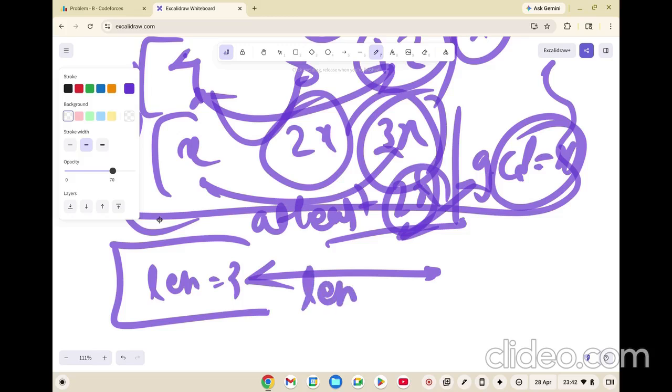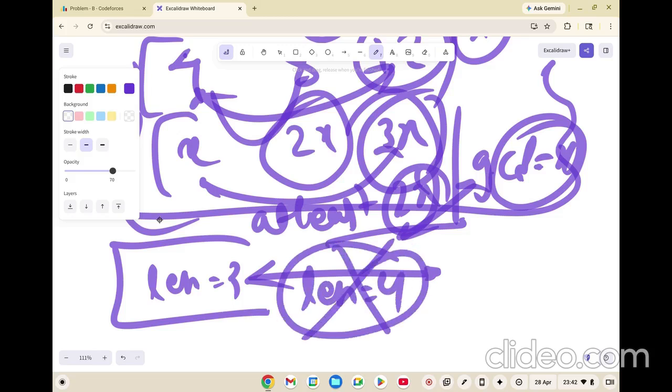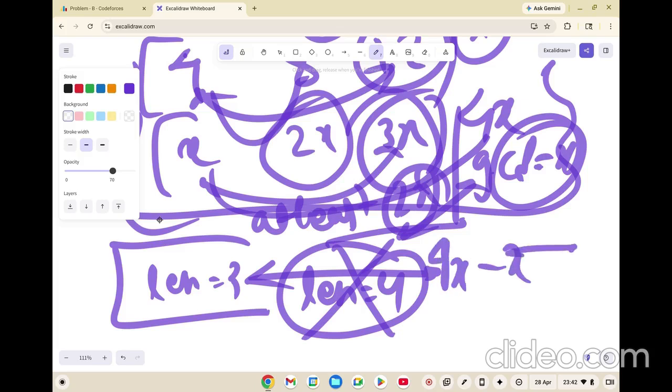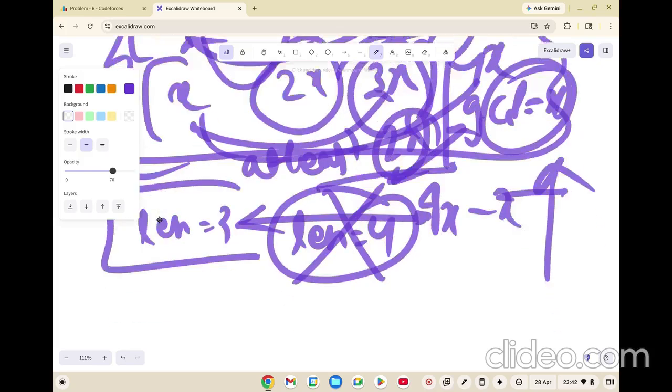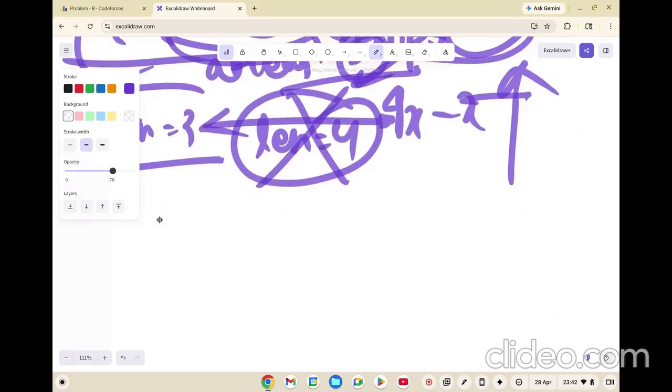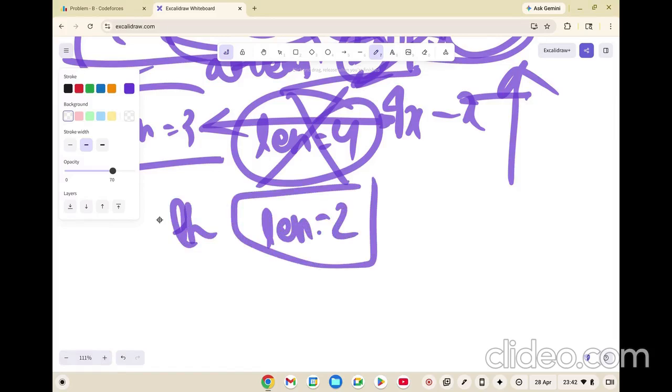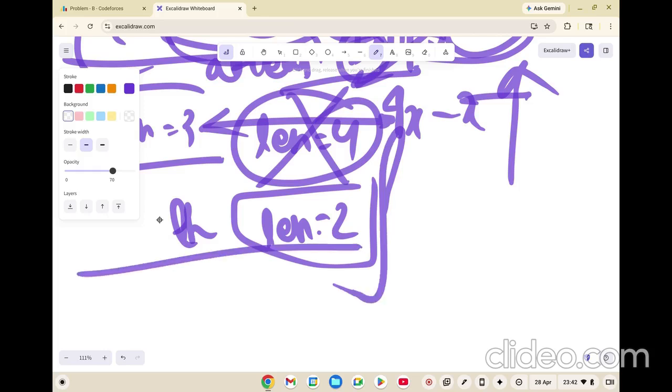Now you understood that length equal to 3 is not possible. So is there any sense in checking whether a length of 4 is possible or not? It won't be possible, right? It's very obvious, because the difference will increase: 4x minus x. The values keep on increasing, right? So you have reached the threshold at length equal to 2 only. You won't be checking for length equal to 3 either.